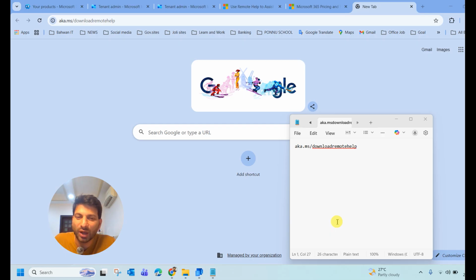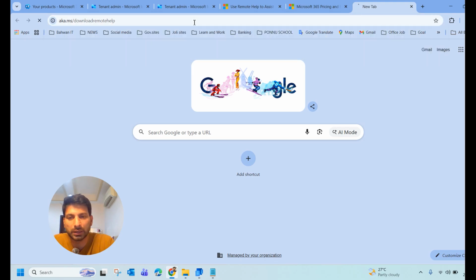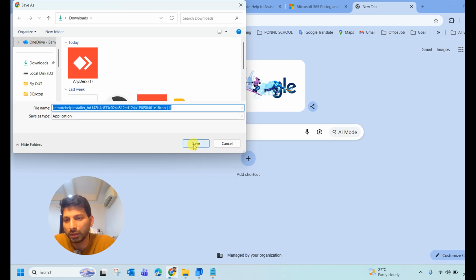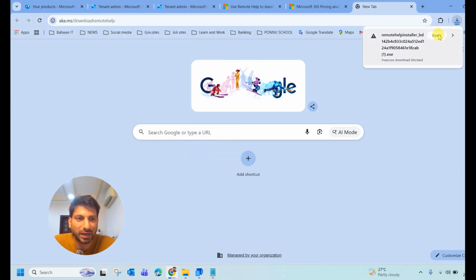All right, now let us see how we can download remote help, how we can install it, and how exactly it works. You can download remote help from this link, aka.ms/downloadremotehelp. You can copy this, paste it in any browser and press enter. This will ask you to download the remote help installer. So I just save that. It starts downloading and takes about 28 seconds. Yes, the download is over.